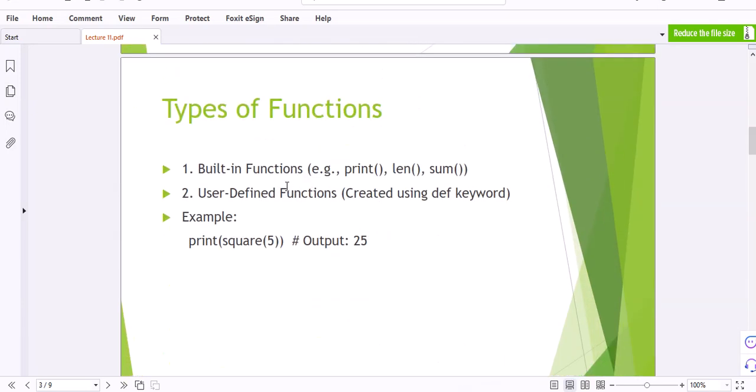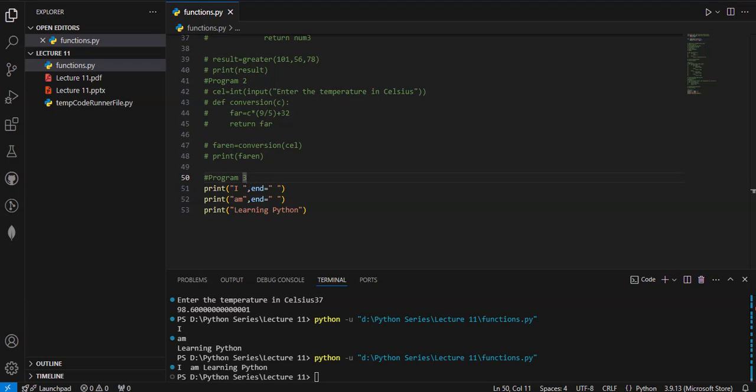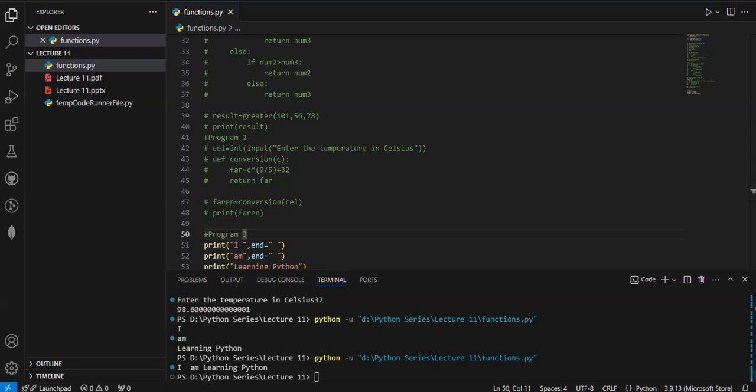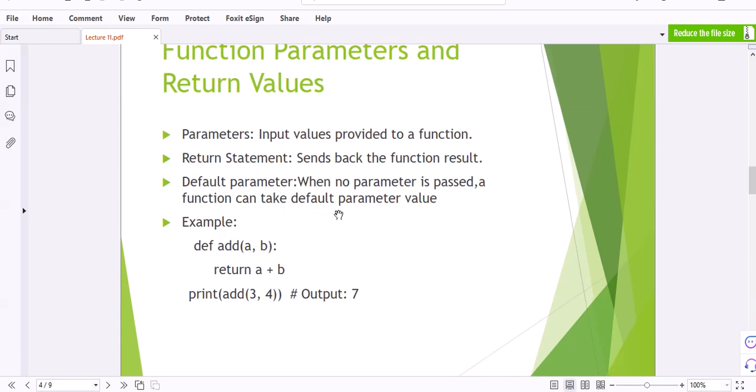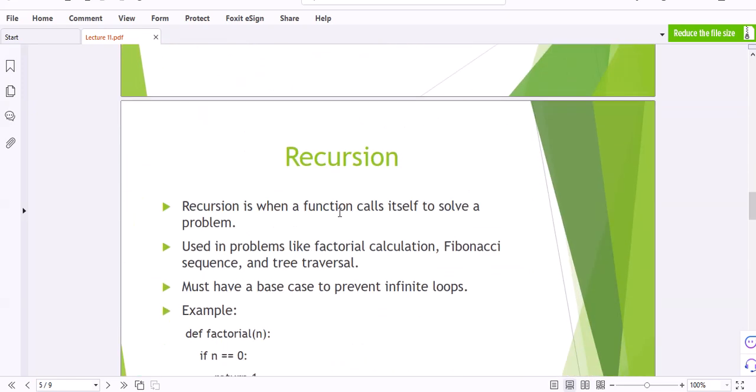Now I have told you we have two types of functions. One is built-in functions and another is user-defined functions. The functions that we use, like len, sum, print, those are built-in functions that we have not defined. The functions defined just here, like I have created a conversion function, I have created a greater function, these are user-defined functions. And I also showed you what are parameters. Parameters are the values that we pass in the function call and that are received in the function definition. And return sends back the result of the function. And a default parameter is used when no parameter is passed, a function can take a default parameter.